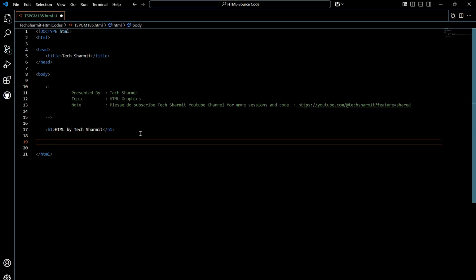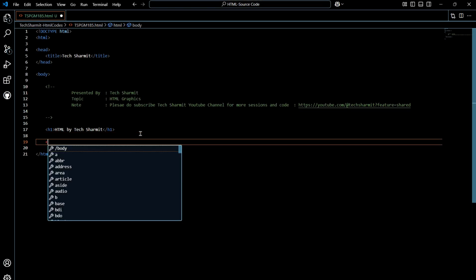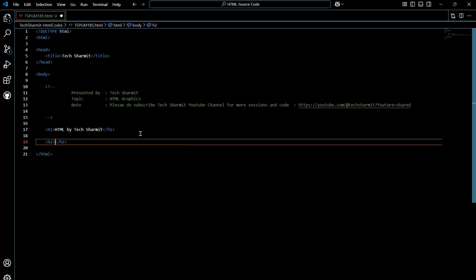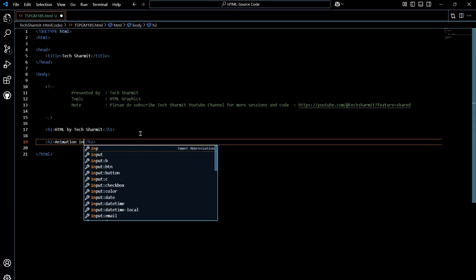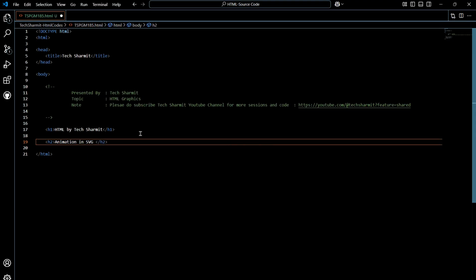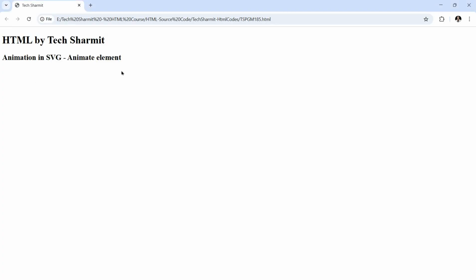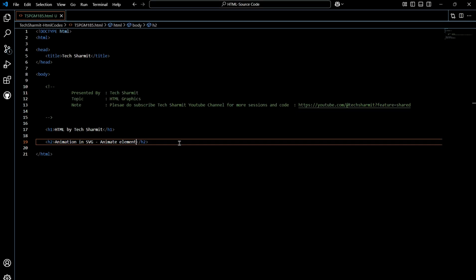Now what we will do, firstly I'll put one more heading which will show today's topic. So here I will put animation in SVG, and after a hyphen we will show here Animate element. Okay, so we will just put this Animate element. So this is our main topic. So on screen it is coming like this: animation in SVG, Animate element.